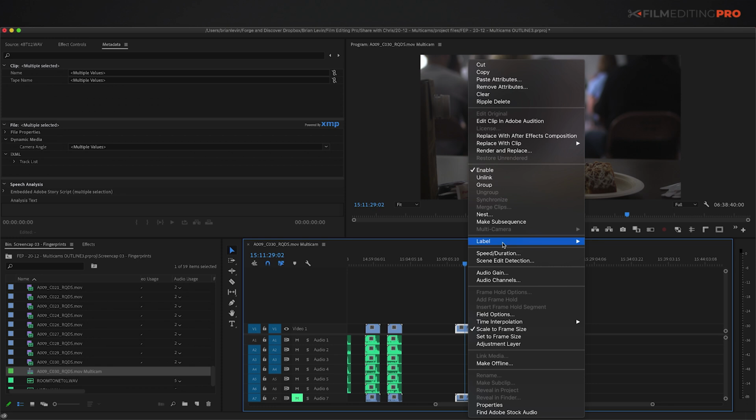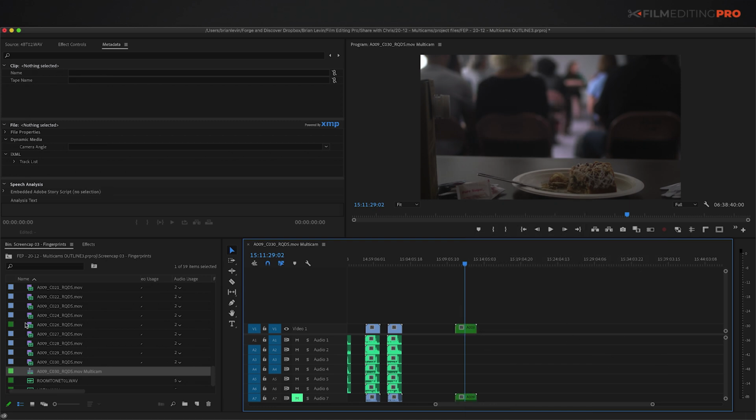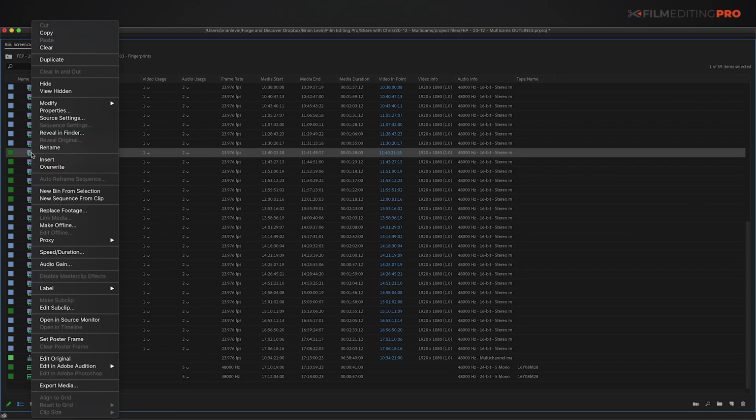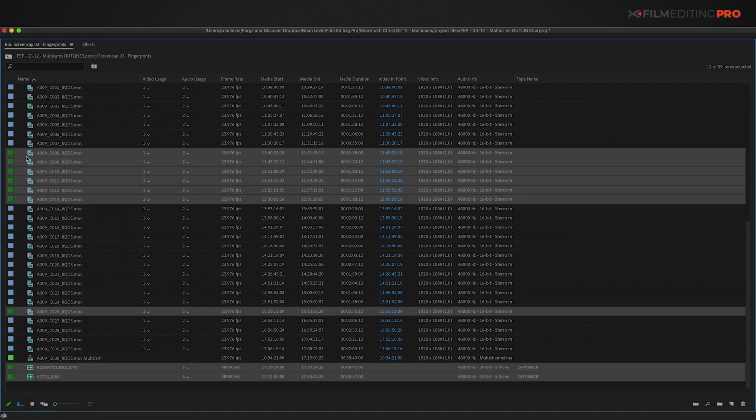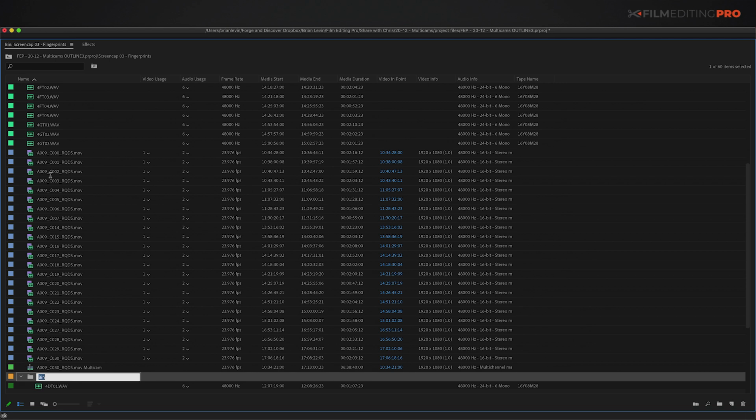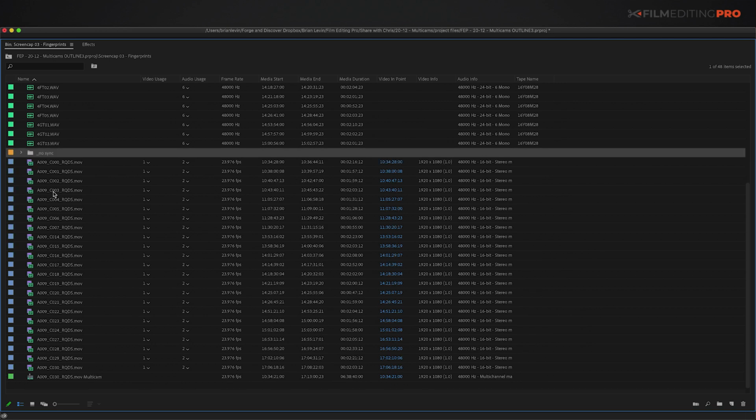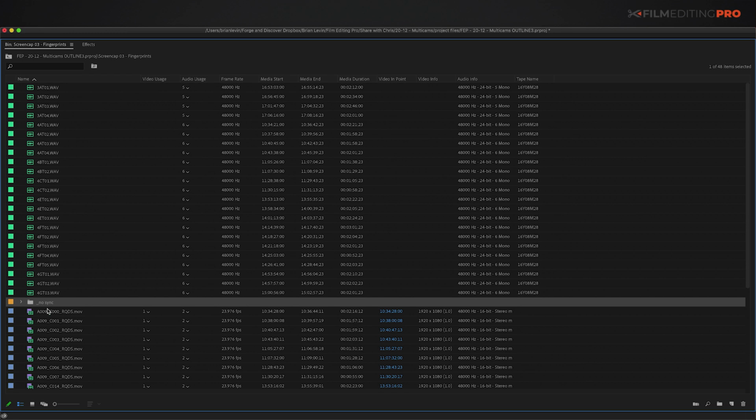I'm going to right click, go to label, and make them a color that I'm not currently using, like dark green or brown or yellow. Let's do dark green. Now in my bin here, if I expand my bin, I'm going to right click on this green clip and say label, select label group. I'm going to put them all in their own bin together and say no sync. So we know that those don't sync up to anything.